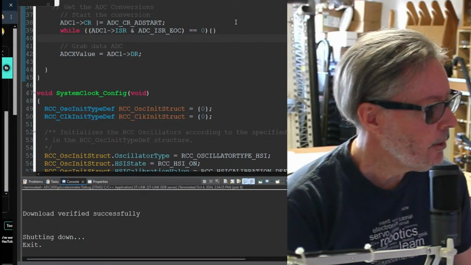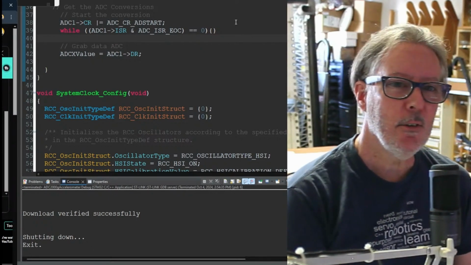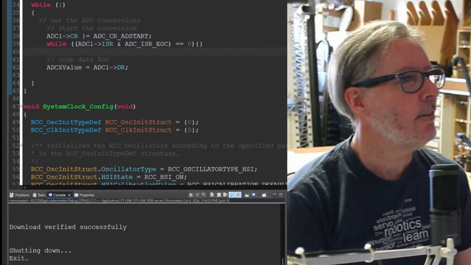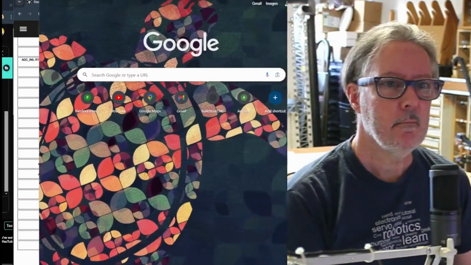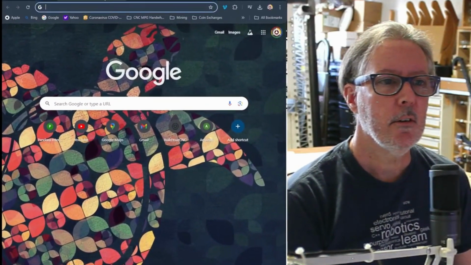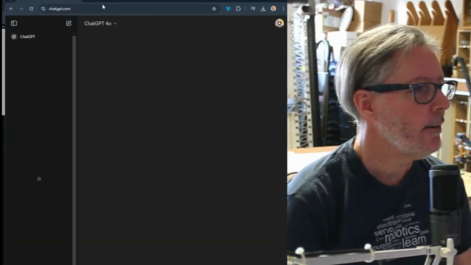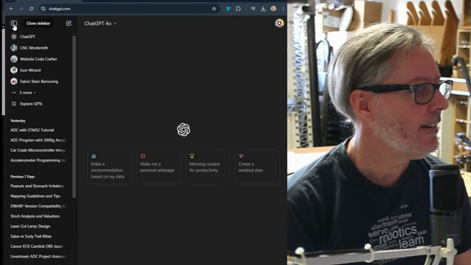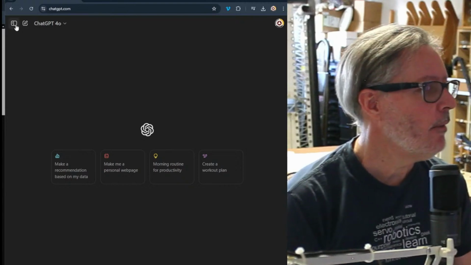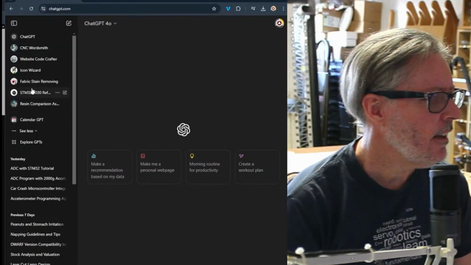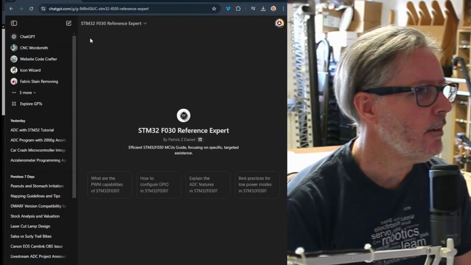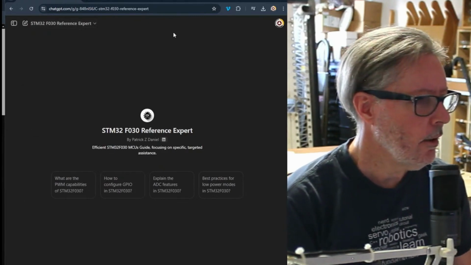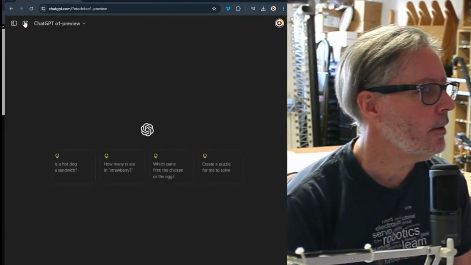Thank you, Tomas. I really appreciate that. Okay, yeah, so I might actually use the o1. In fact, let me do that right now. That would be an interesting experiment. So let's see. I have a paid version of ChatGPT, so don't worry about what's on the left-hand side here. I could use my GPT, the STM32 F030 reference, but I don't know if I'm using the GPT-o1, so I'm not going to do that. So I'll do a new one.